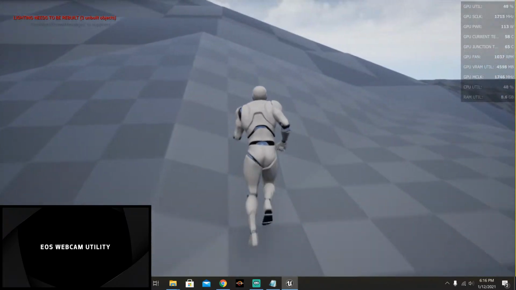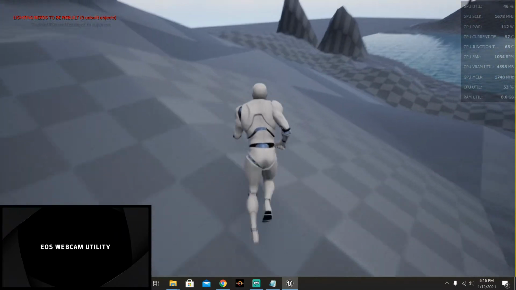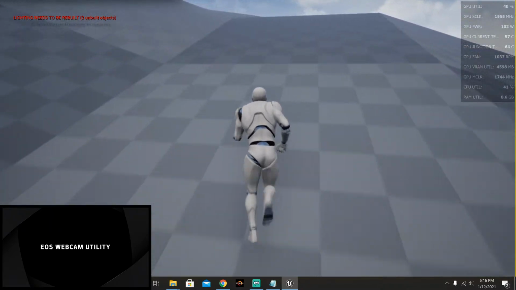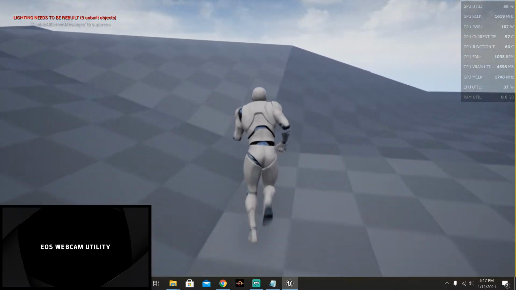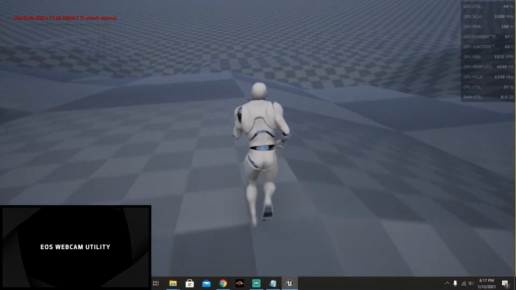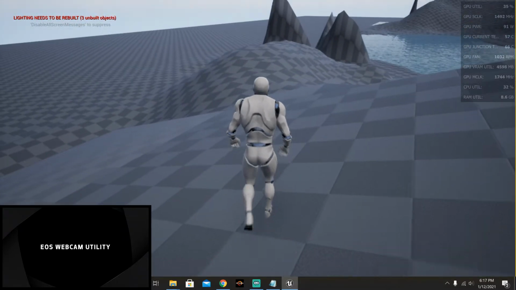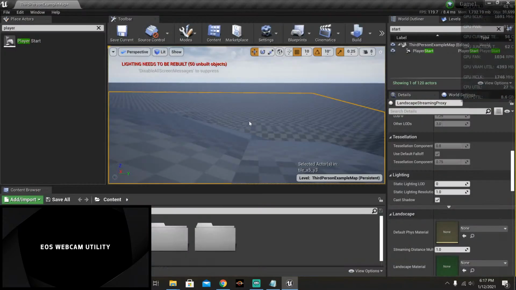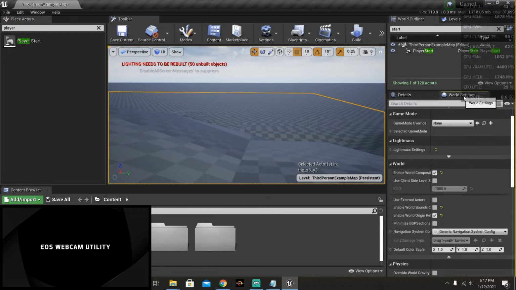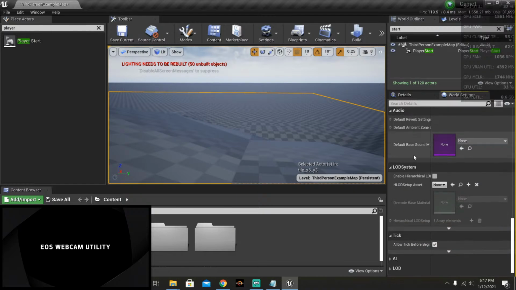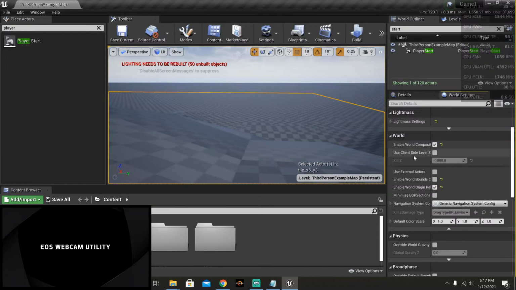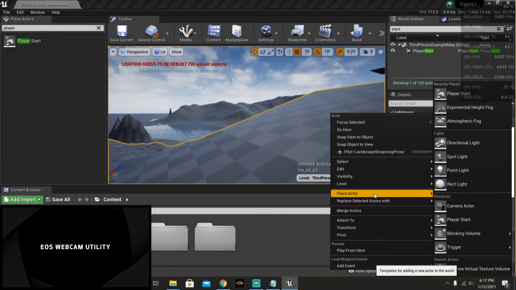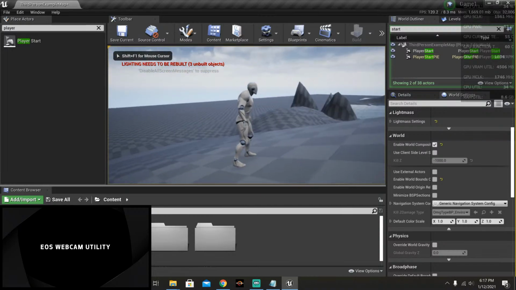Yes, there's the ocean. Oh no, I can see an edge. Why is that? That's really strange. I've not had that issue before. Alright, let's go back to editor and try to figure this out. World settings. The only thing I've changed is enable world origin rebasing. Yeah, still going on.